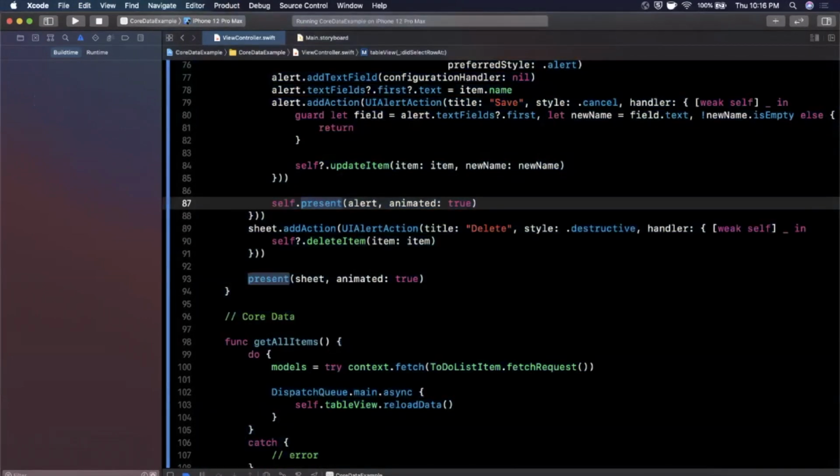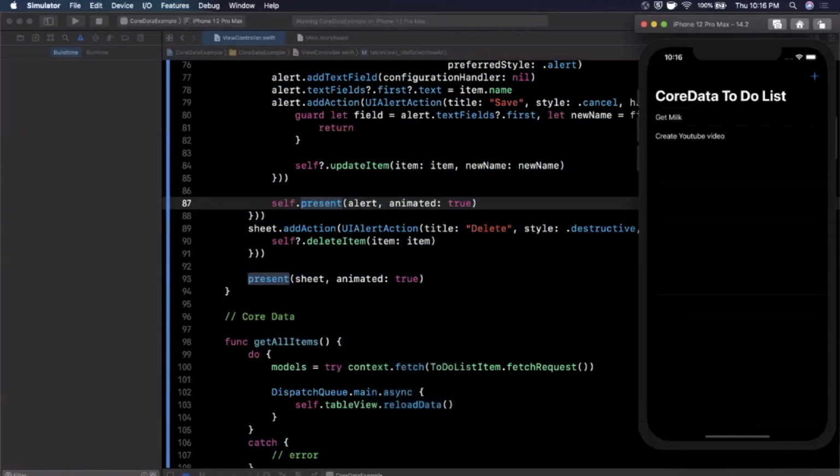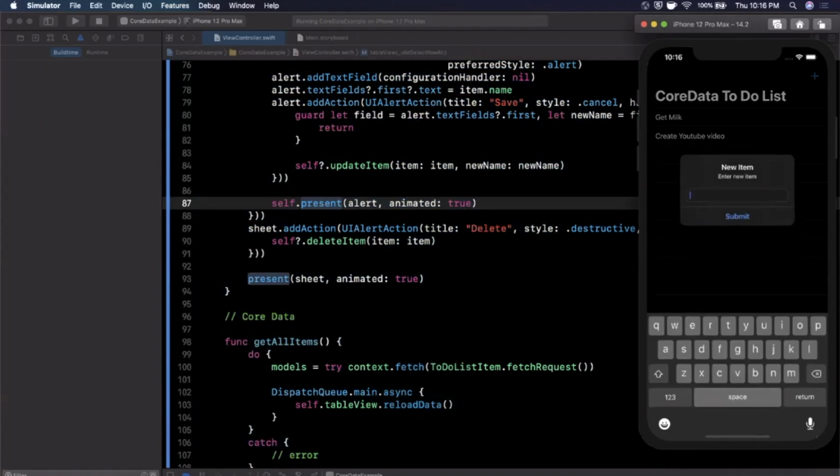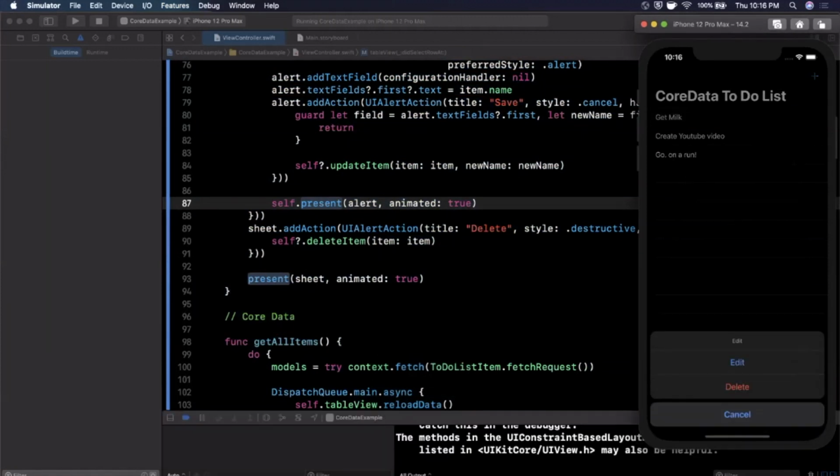So let's go ahead and hit Command R to build and run. Let me change this to dark mode so it looks a little cooler. And let's add some more entries. So the next one I'm going to add is go on a run. And we get it added there. Let's get rid of this milk business. So we're going to select it. It's telling me I can edit it.